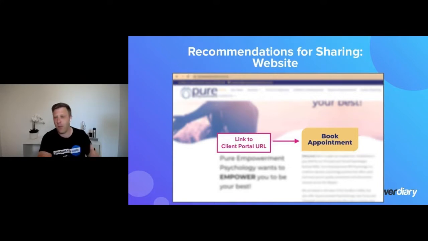And depending on the website builder, we won't go into all of that because it's probably a whole other webinar. But if you build it yourself, you'll no doubt know how to do this. If you just find a button, add to client portal, add the link to that button, and away you go. If you use a company to develop your website, all you need to do is send them the link and say, I want people to use this link to book. Can you please add it to my website?